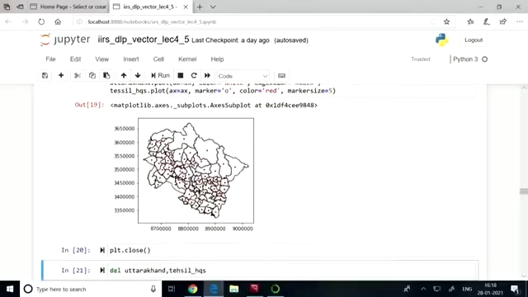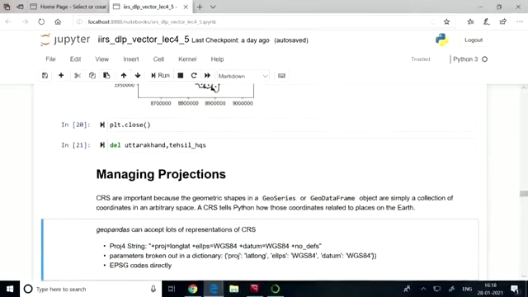So we will attach a projection system to our file. Our CRS tells Python how these coordinates relate to places on the earth. So the CRS will tell Python whether these pairs of coordinates are in latitude, longitude, or projection in meters. So CRS is important this way.